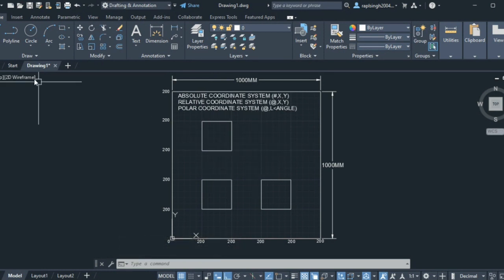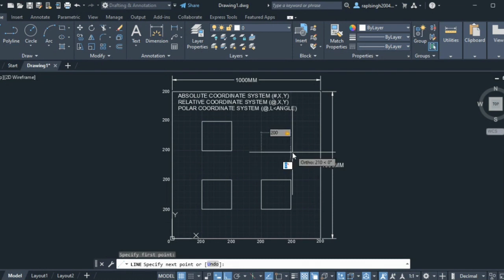Okay, and there is another method to draw the rectangle. Just click anywhere. This is the same as the polar coordinate system, but we are using the Tab key on your keyboard. Just press the Tab key. You see that. Now I am taking 200 here and the angle 0. Again the Tab key. You see that.